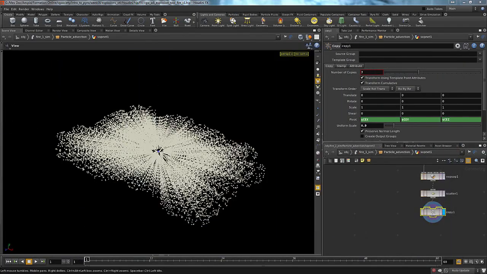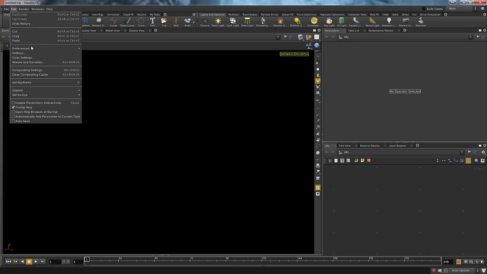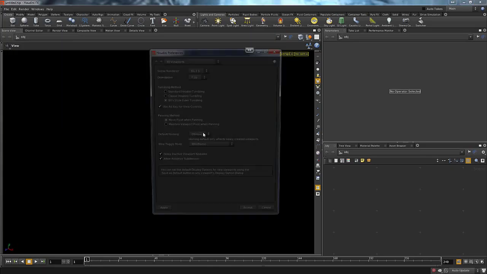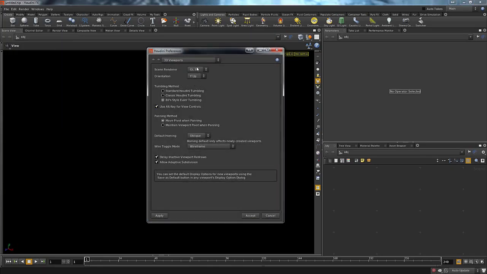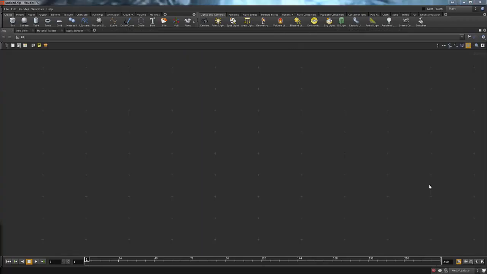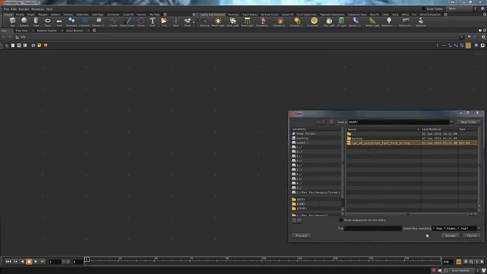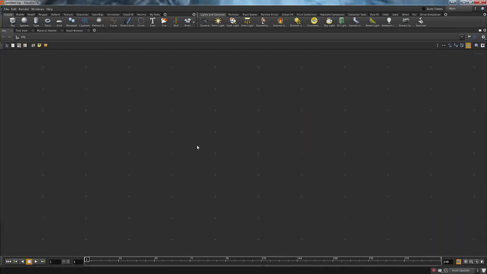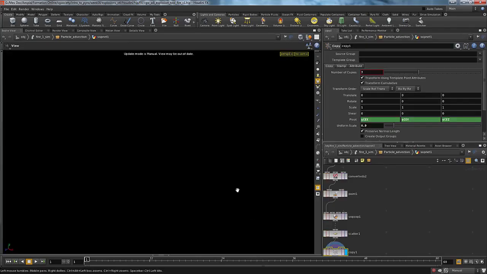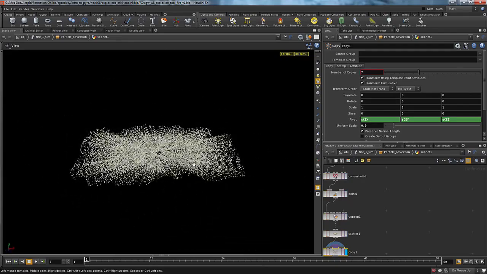So let's try something else. The one thing I want to try quickly is to check my preferences. Okay, go back to GL 3.3 because for some reason I had it to the other one. Hopefully that's all it is. So okay, and is it going to crash? That's the big question. No. Okay, so yeah, it was just a viewport issue.